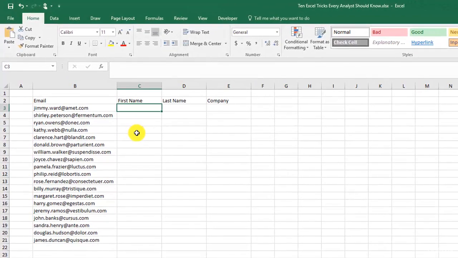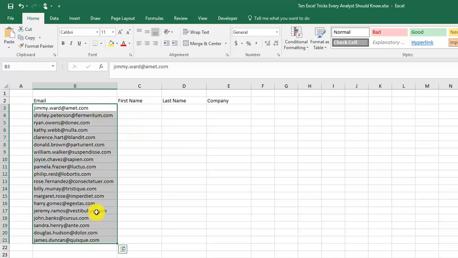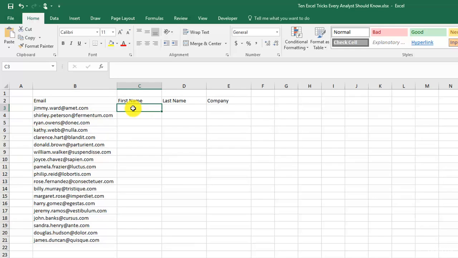So in this video we're going to take a look at flash fill, and flash fill allows you to fill out data by example. So in this example here we have a set of email addresses, and the email addresses contain first name followed by a period followed by the last name and then @thecompany.com. And in this example, we want to extract out the first name, the last name, and the company from this list. And flash fill will allow us to do that pretty easily.